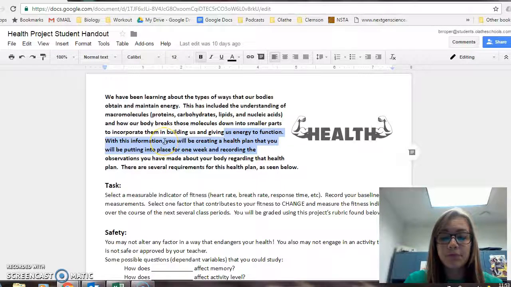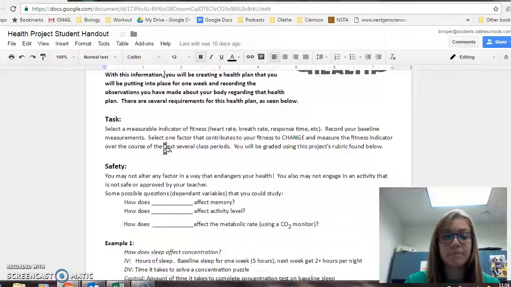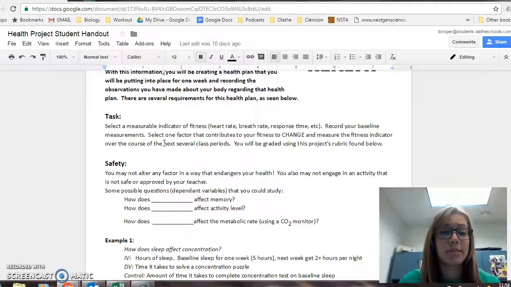With this information, you're going to be creating a health plan that you will be putting into place for 1 week and recording the observations you've made about your body regarding that health plan. So essentially, you're going to select something that is measurable. You can't just use something that's random. It has to be something you can actually measure. For example, you can measure heart rate, breath rate, how fast you have a response time, etc.